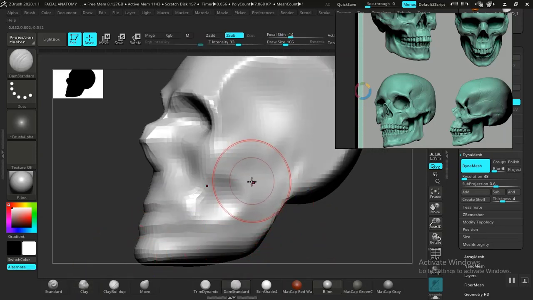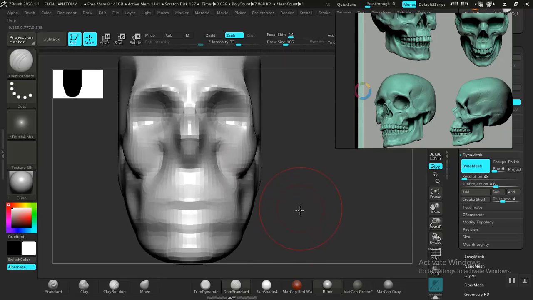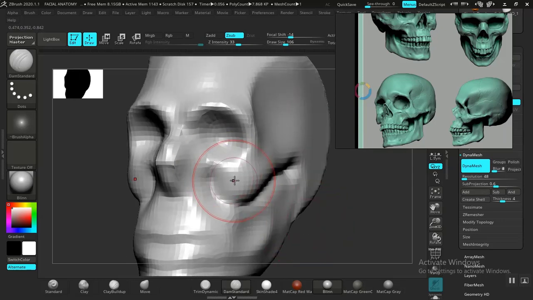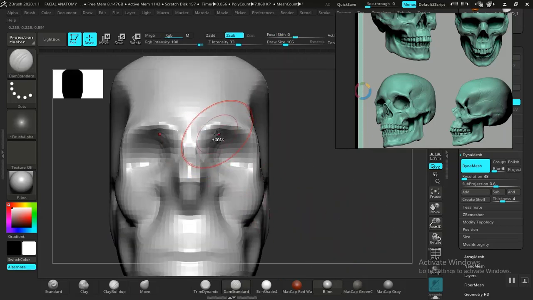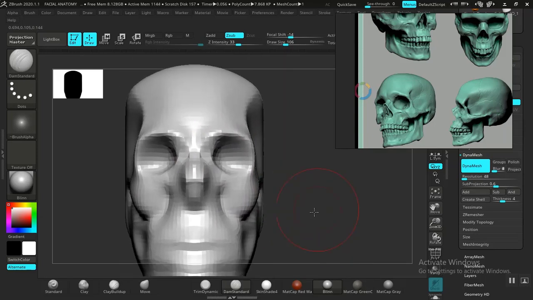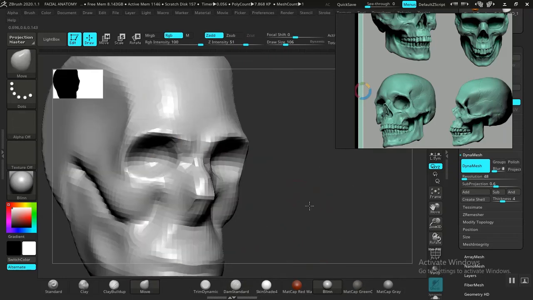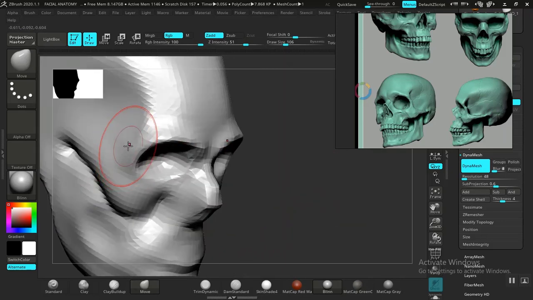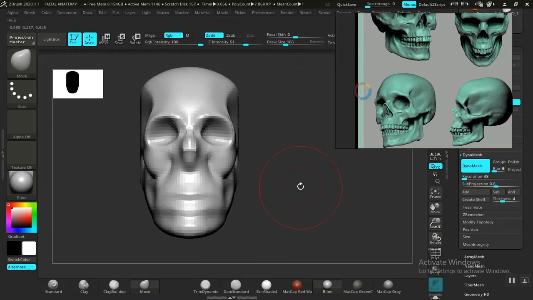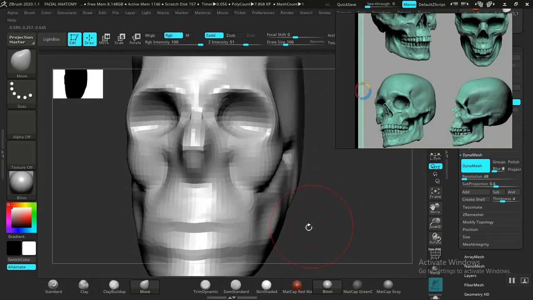So I'm going to use the standard brush to mark out some of the landmarks around here. So that helps me as a good guide to know where I'm at and what I'm doing. I'll just mark out this call. Probably this should be a bit closer, like so. Okay. So let's keep working on this even more.